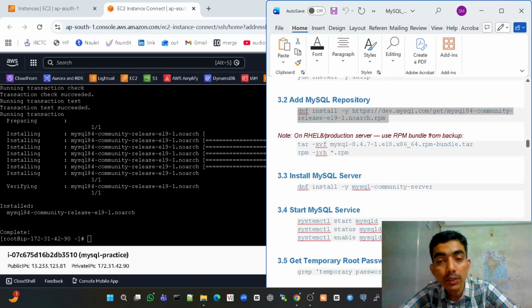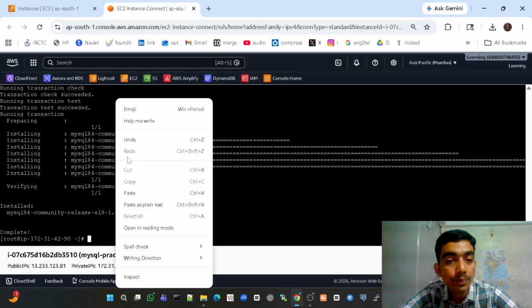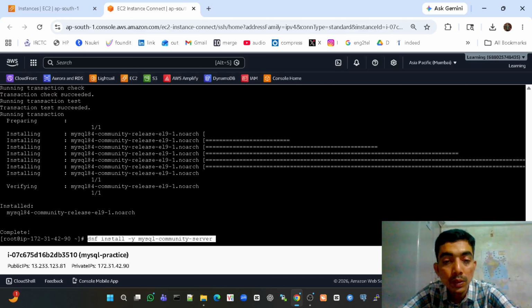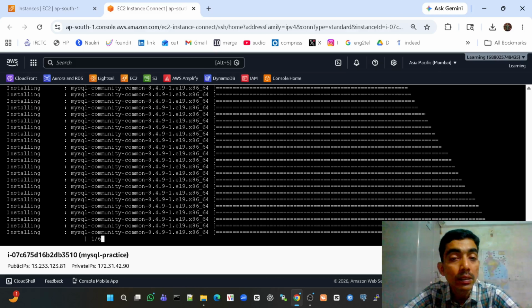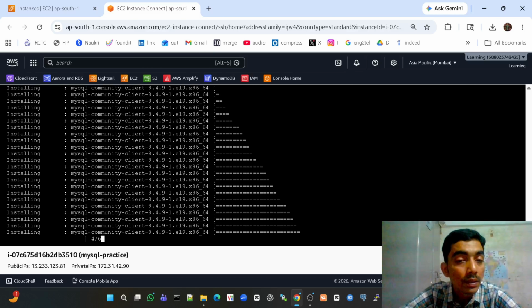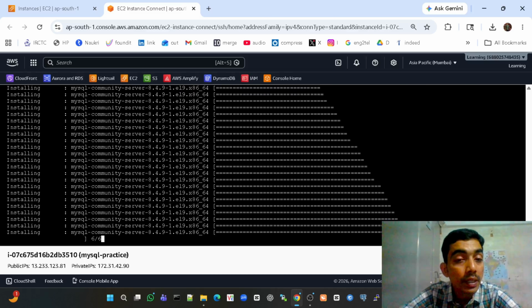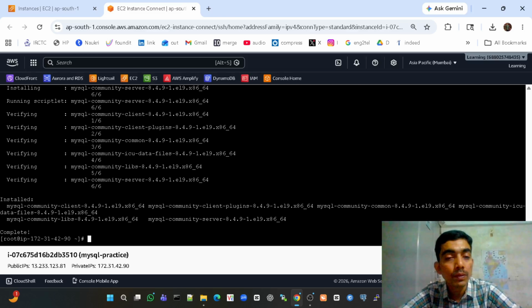Now we can install MySQL server from this community server. So this downloads and installs 6 packages: the server, client, plugins, common libraries, ICU data file, and shared libraries. Six total. Download is done now.